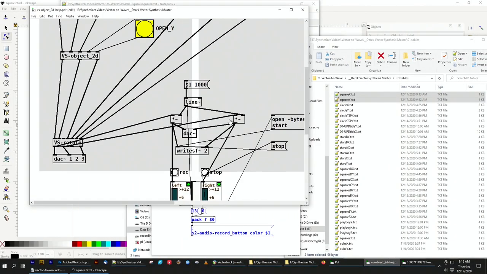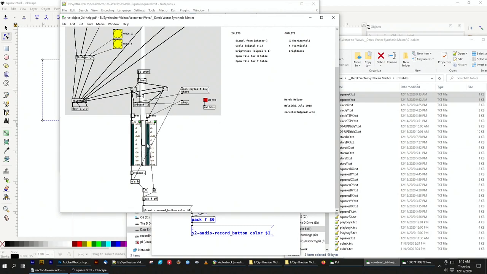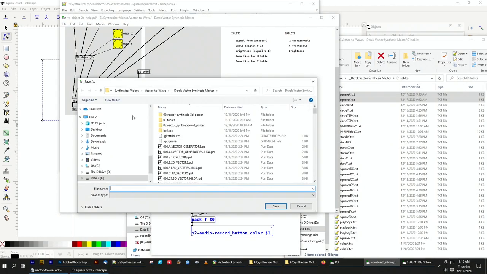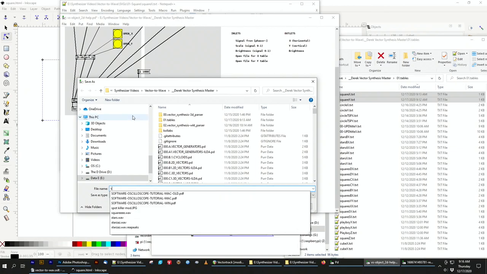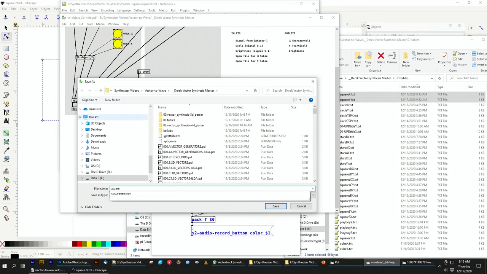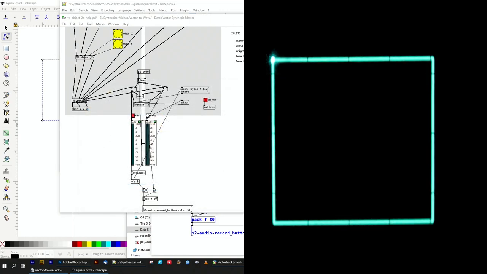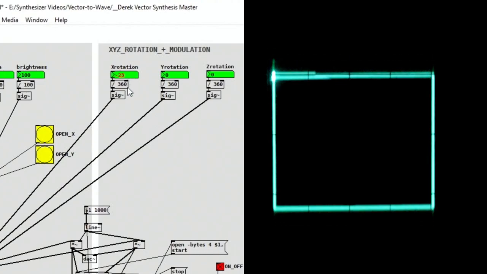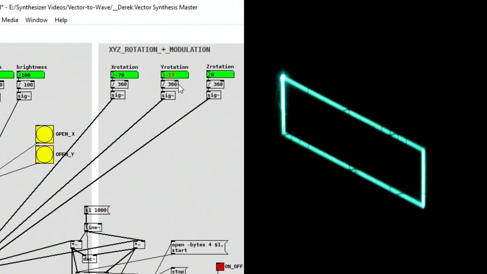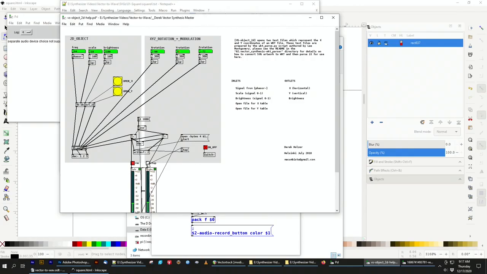With the DSP on, look for the record volume control between the two VU meters and raise it about halfway. Click that one record bang and it'll ask you for a file name. After you answer, recording will begin and the bang turns red. So we've made a square. If you like, you can now rotate that thing by mousing numbers into the XYZ green rotation boxes. Click stop when you've had enough. The file will be located in the folder where Vector Master lives.